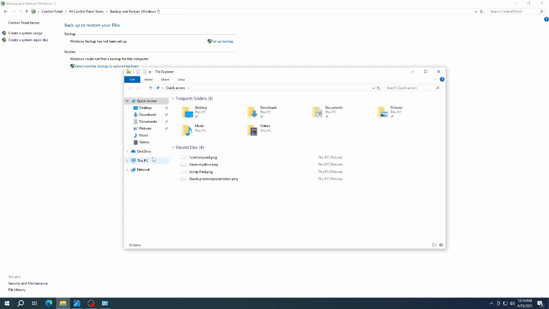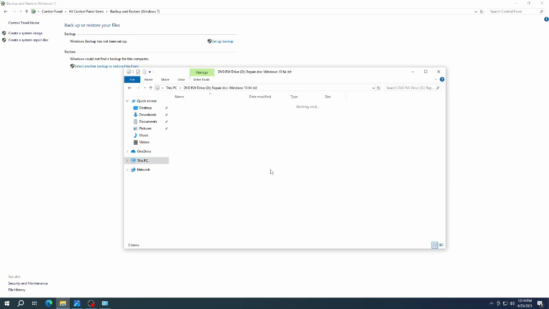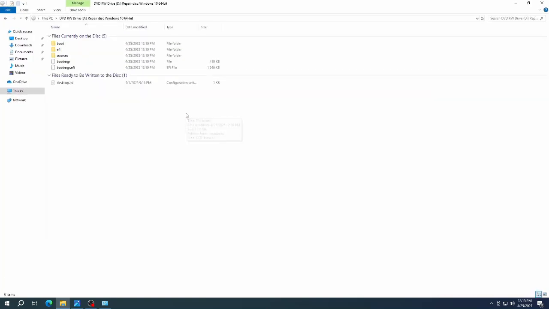Now we're going to go into File Explorer and check out what we created. I'm going to look at the files on the disk. So it looks like we have three directories. We've got boot, EFI, sources, and then we have bootmgr, which just says file for the file type, and then bootmgr.efi, which is an EFI file.